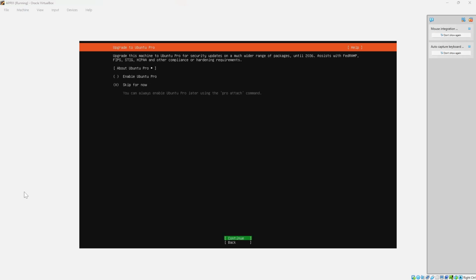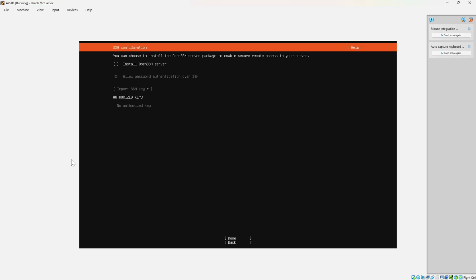Okay, for the upgrade to Ubuntu Pro, we're gonna go ahead and leave that as skip for now. And so we're gonna hit continue. And then here, I just want to pause right here. Before we continue, there's one option that I'm always going to recommend enabling.